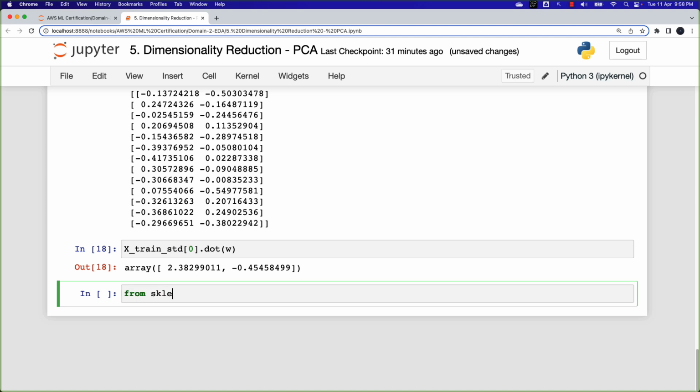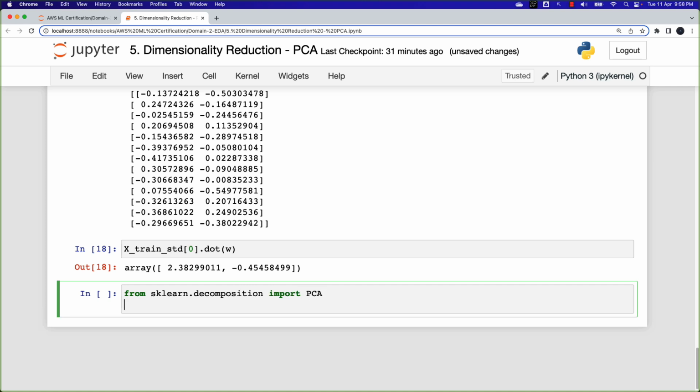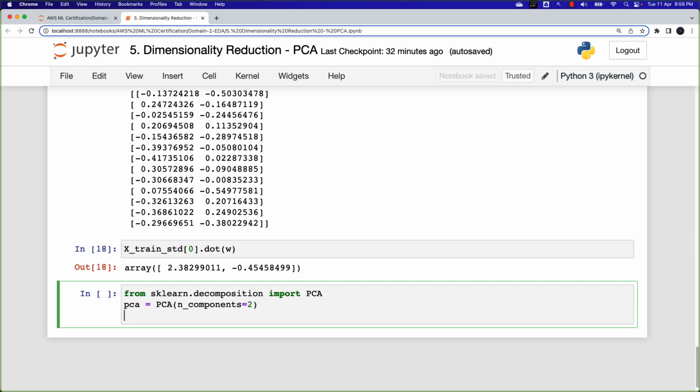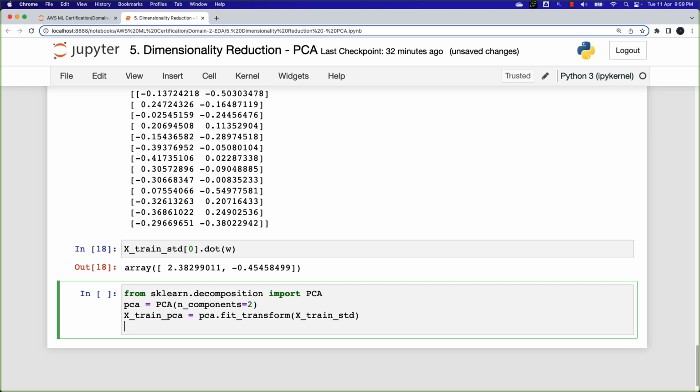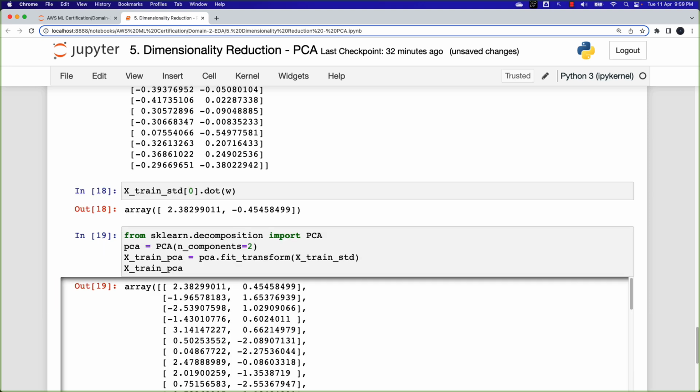So I can directly say that from sklearn.decomposition, I'm going to import PCA. I'll say pca is equal to PCA(n_components=2). Once I have initialized the object of PCA, I'm going to say X_train_pca is equal to pca.fit_transform, applying my X_train_std. Then I'm going to display my X_train_pca. If I display it, this is how it would look.